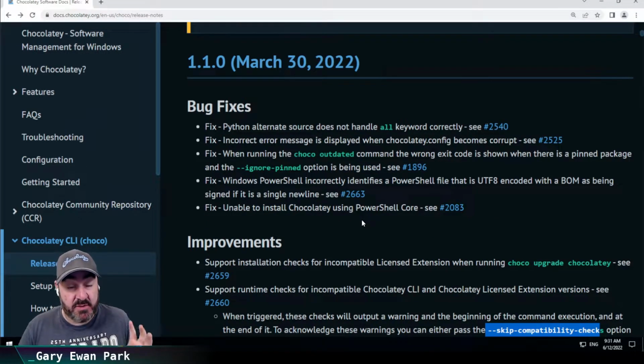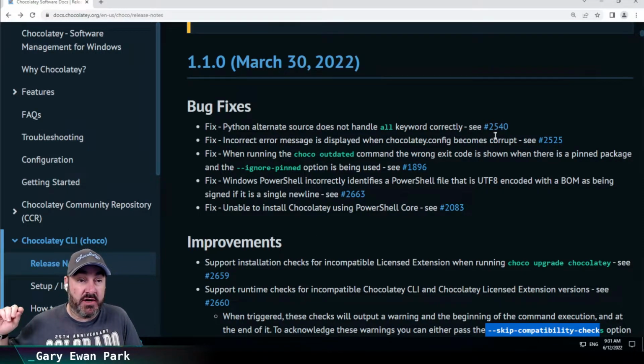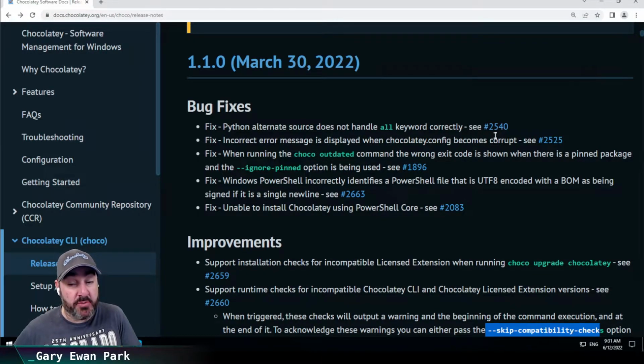The other things we've added here are a couple of bug fixes. I think I'm right in saying that most of these bug fixes have come in from community contributions, mainly I think from around the cake is a lie again. Fix for Python alternative source does not handle the all keyword correctly. There was an edge case there where the all keyword, which is used normally when you're doing a choco upgrade all on Chocolatey packages, that isn't supported on the alternative source for Python. So what the CakeSLI added was specific handling to ensure that it correctly showed that at the command line.